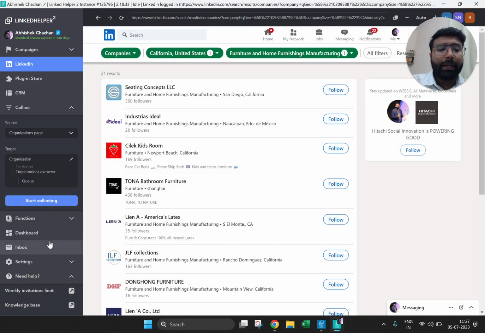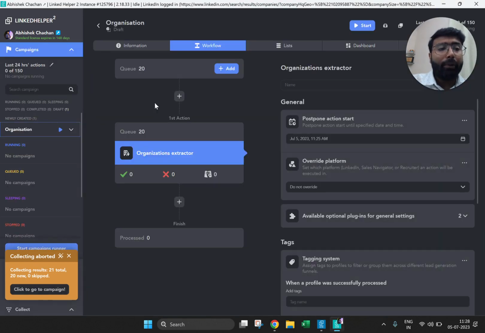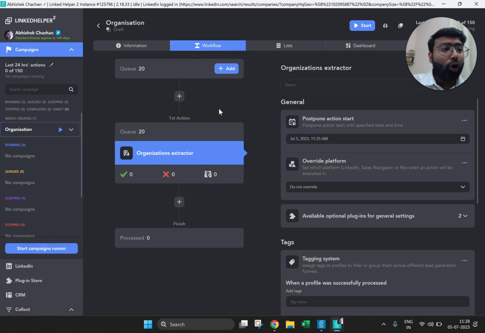Now I'll stop collecting. So this is how you can collect. The moment you click stop collecting, it says collection aborted, collecting results 21 total, 20 new, which means out of 21, 20 have been collected. So we can click here to go to campaign. Now if you go to the campaign, you see that 20 data points are under queue. Okay, so the simplest way is, everything is set up, automatically click on start and it will go to each and every one of these data points that you have collected and start extracting.